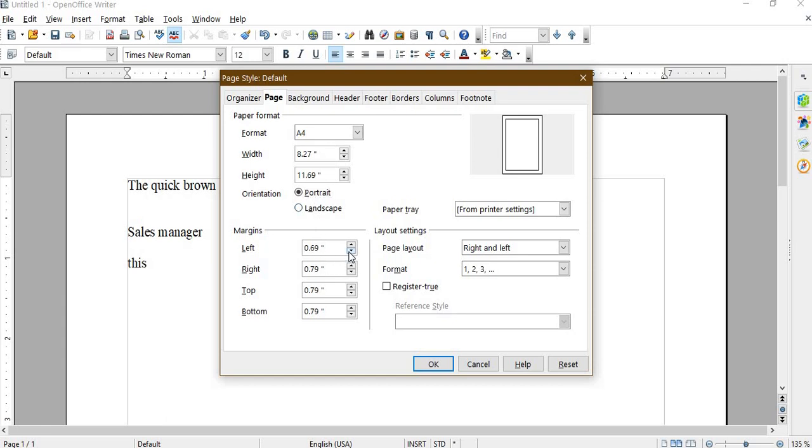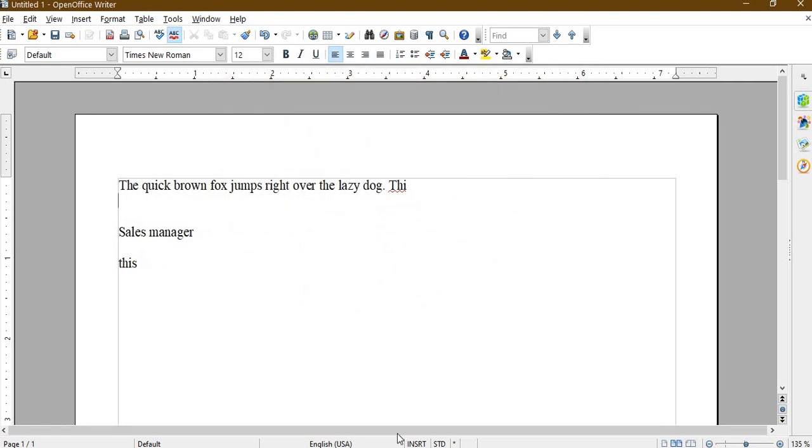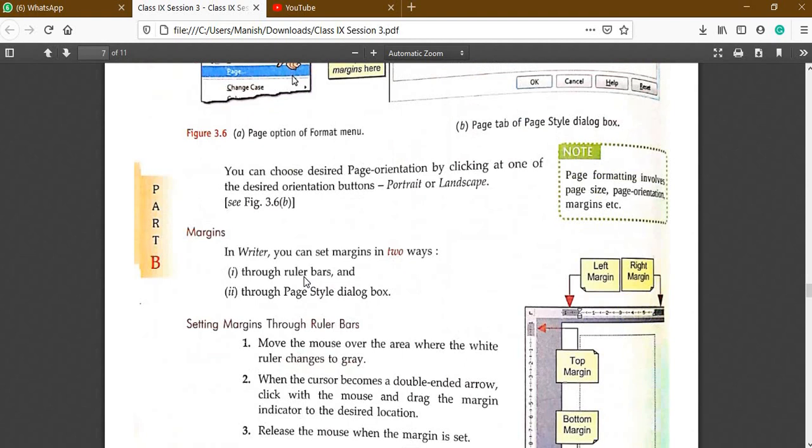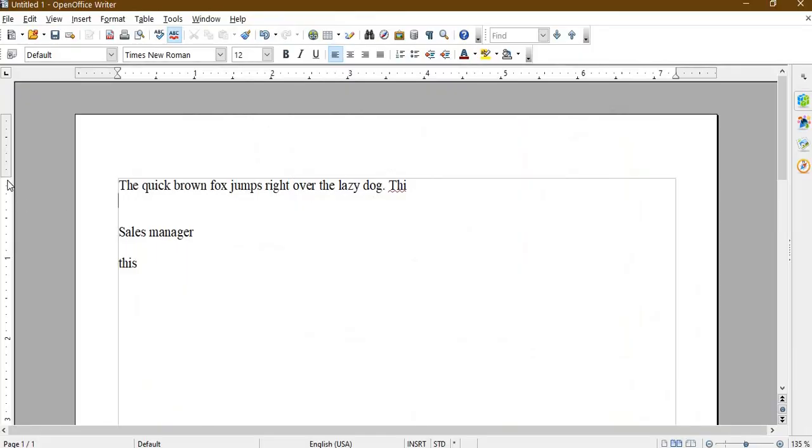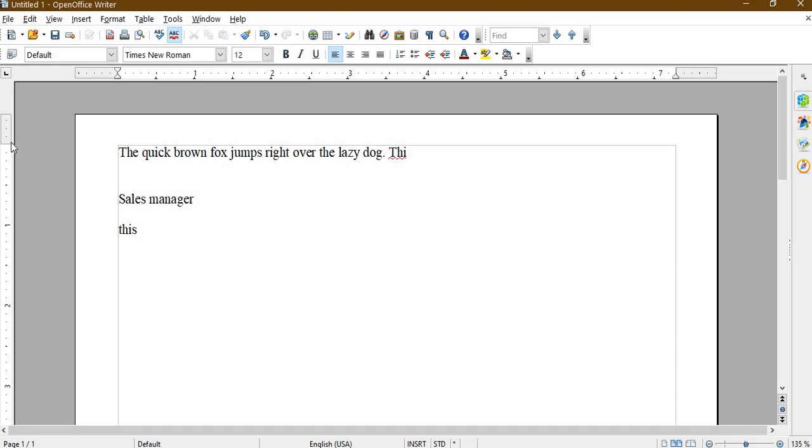Suppose मैं इसकी margin को कम कर देता हूँ from the left and from the right also. So have a look on the page, this page size, click OK. The page margin is increased. Next, page margin you can also set with the rulers also. You can increase or decrease the ruler. This vertical ruler will set the top and bottom margin, and horizontal rulers will set the left and right margin. This is one more way to set the page margin.